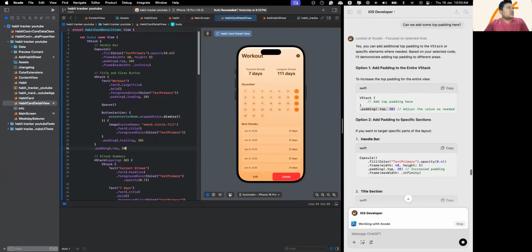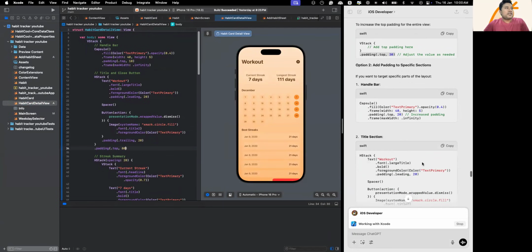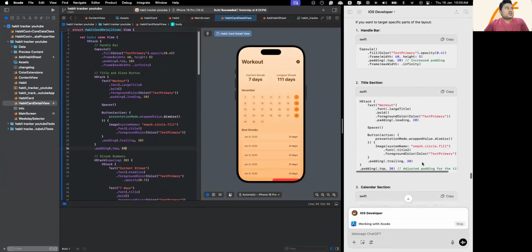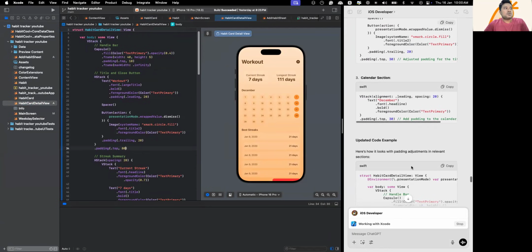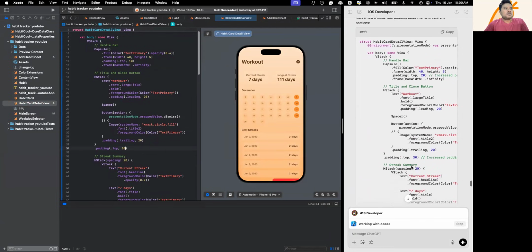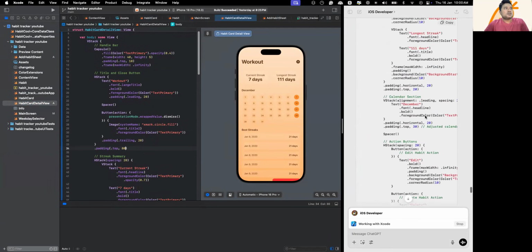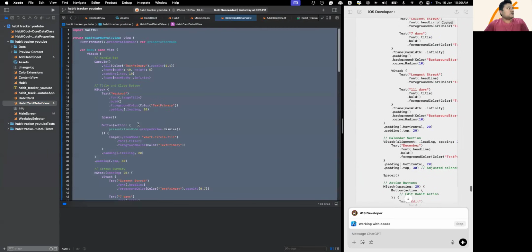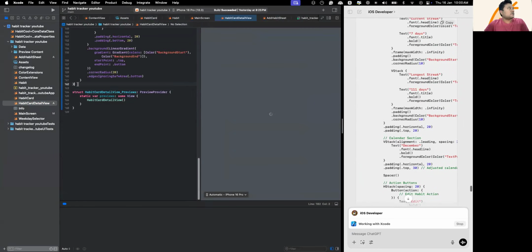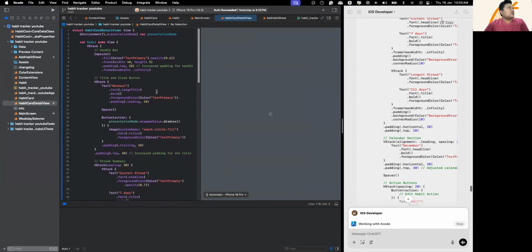So if I make it 30, okay, let's make it 80. Okay, so 80 is good. We don't need a handlebar actually. So since this is a sheet, we don't need a handlebar. What I'll do is, it's giving me the adjusted code, okay, let's just copy this code.